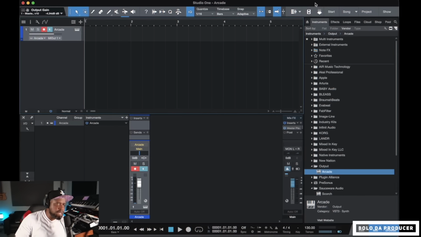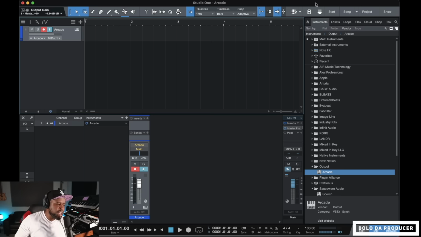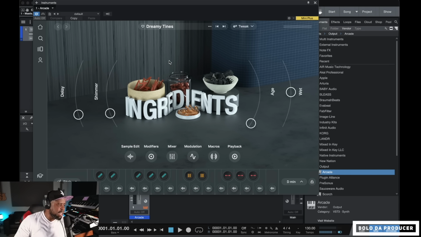All right, so we're in Studio One right now. I have Arcade pulled up, and I'm using this new kit called Ingredients. It's called Dreamy Times right here, and it sounds like this. But I really want to get this right here.